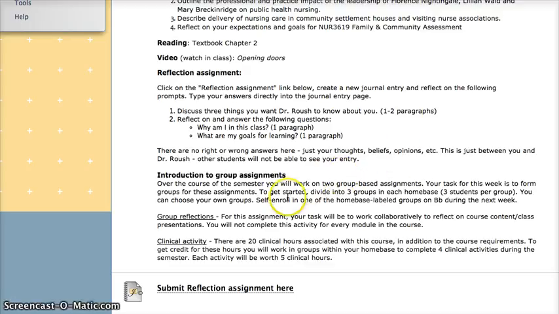Group assignments are going to be group reflections and clinical activities. And at this point in time, your job is to divide up into groups and self-enroll in them on Blackboard so that you can get started in your group work. So in each home base, 3 students will come together. So you have 3 groups of 3 in each home base, and you can form those groups on your own and self-enroll in those groups on Blackboard.